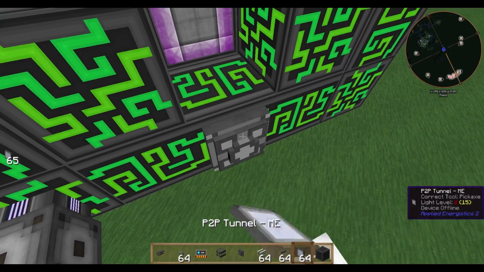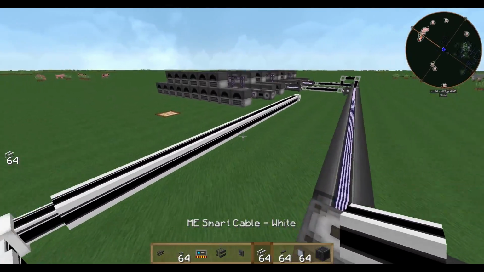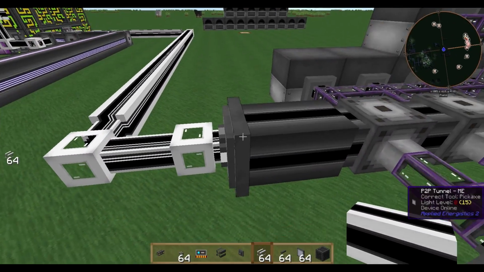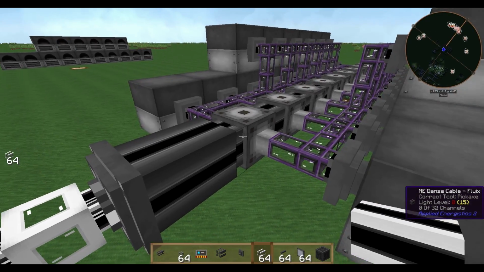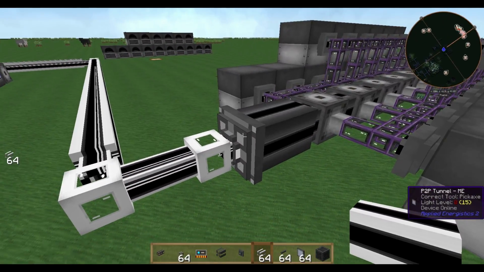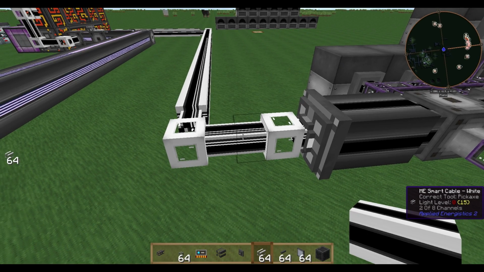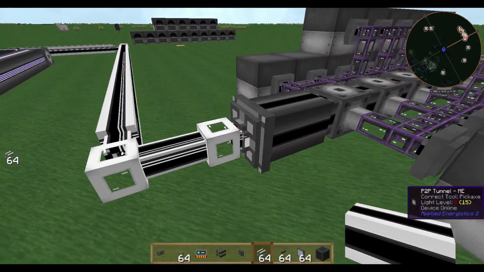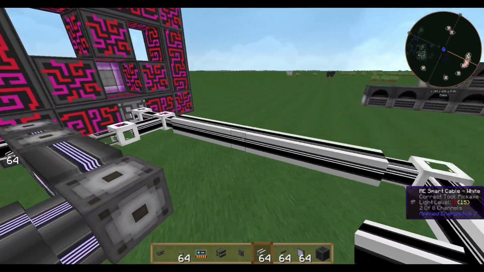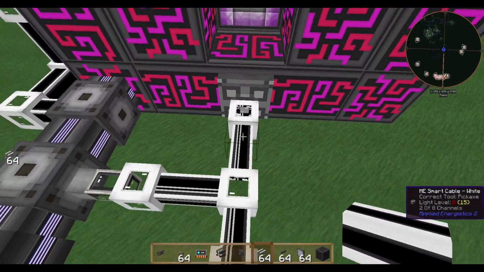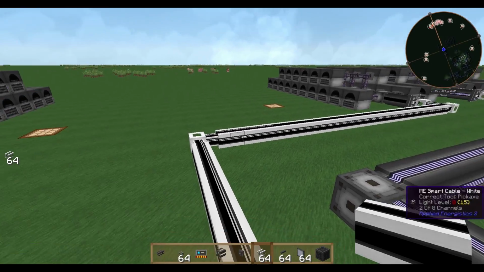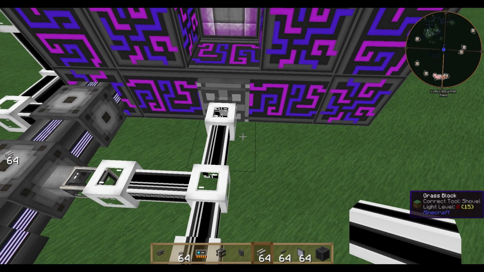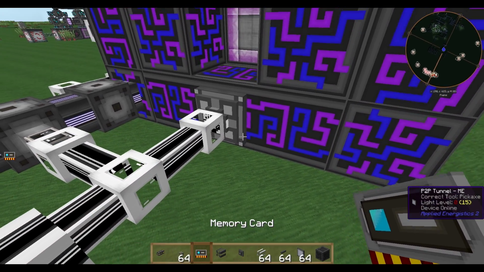So how does it work? P2P tunnel connected to your controller, smart cable attached. Then on the other side we connect the P2P tunnel to our smart cable, and from the P2P tunnel you might want to use a dense cable, because we are transferring 32 channels from the start of the controller to the end. And as I explained before, we need some energy for our cable, so we use the quartz fiber for this.